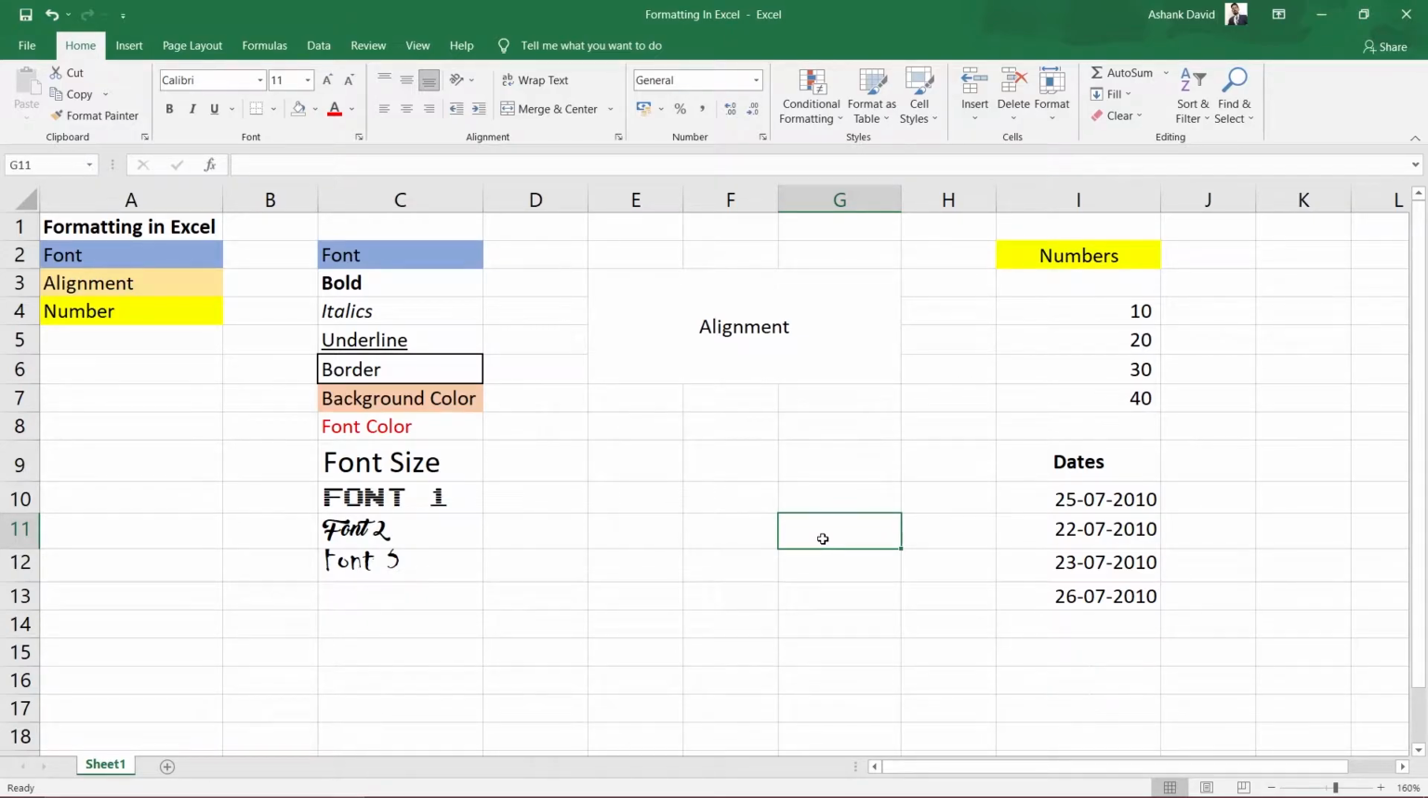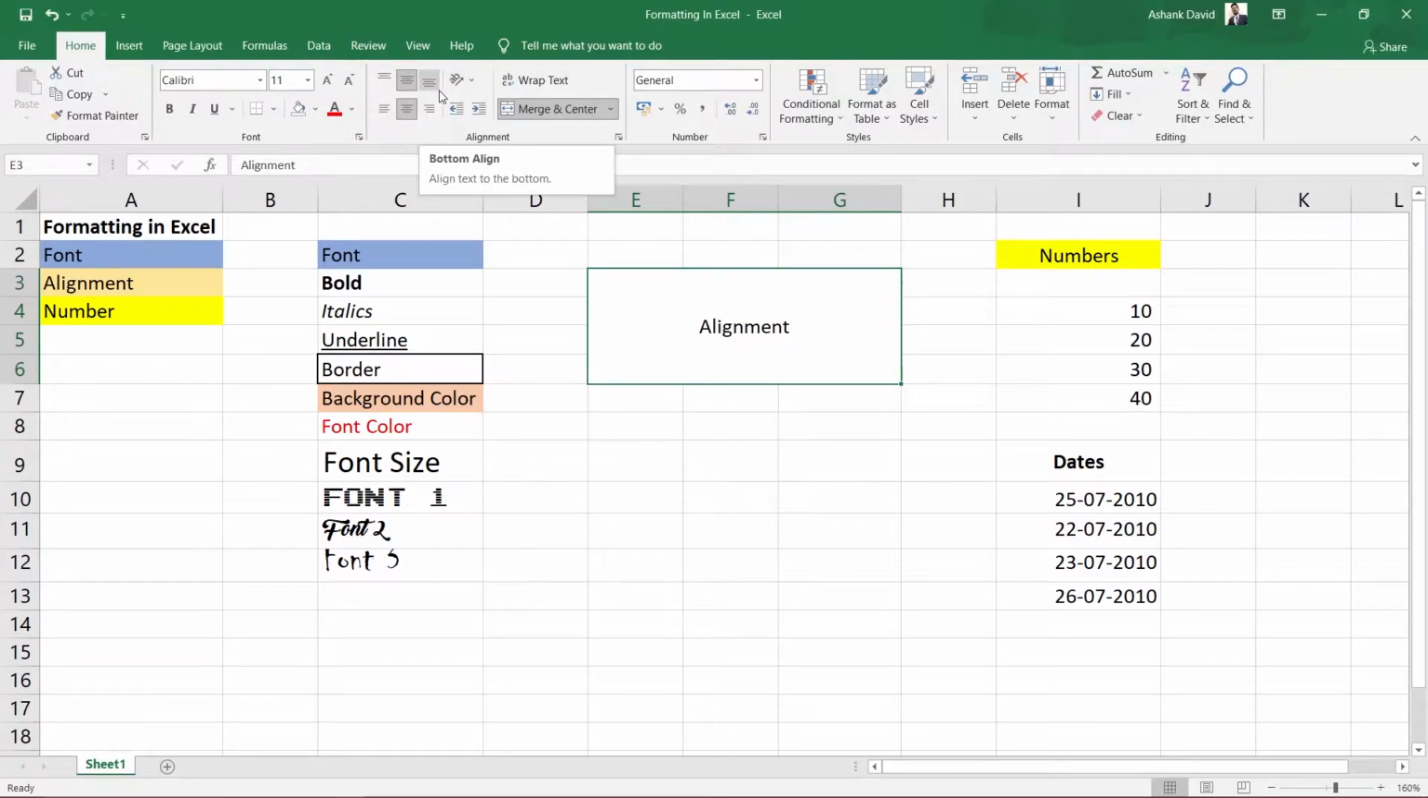So in today's video, we are going to talk more on formatting in Excel. In this playlist, in our earlier two videos, we have already discussed fonts and alignment. These were the font options right here, and these were the alignment options right here. Now we are going to talk about the number options in this video.